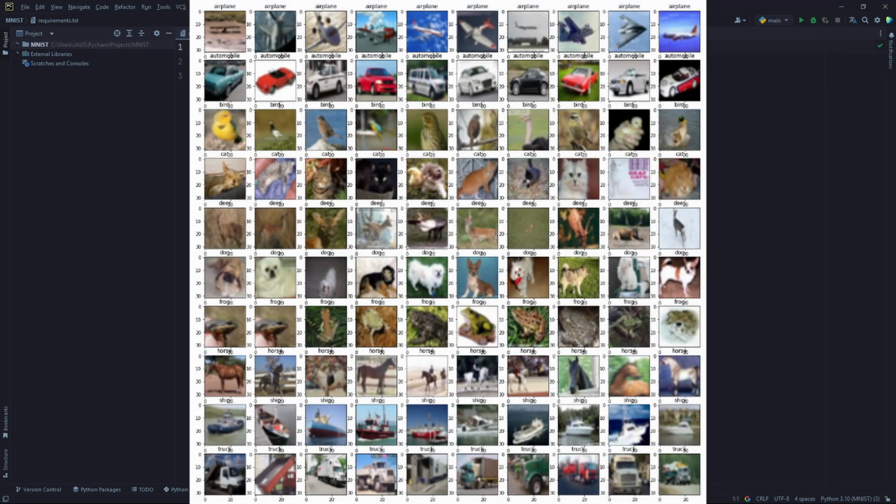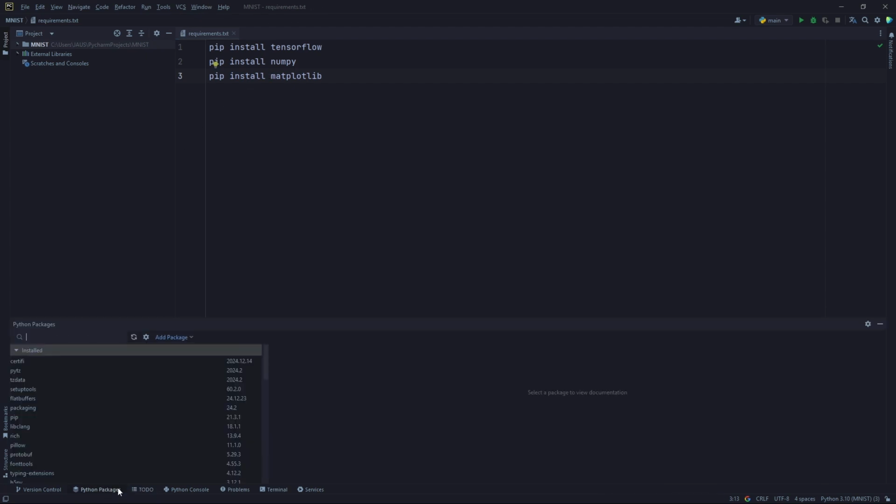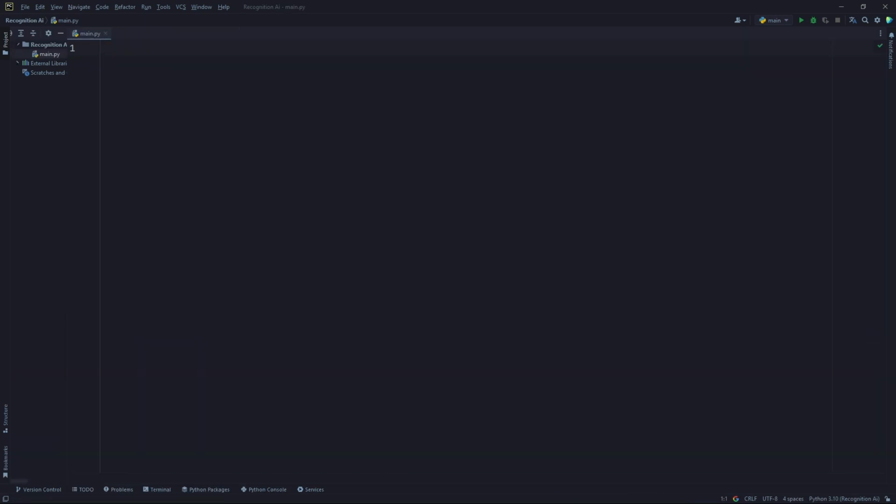The first thing to start the project is to install the libraries. We can do so with the command pip install, or if you're using an IDE like PyCharm, you can go to Python packages in the left down corner and install them manually by typing their names inside the search bar. Before jumping into the code, let's quickly cover two key concepts: datasets and neural networks.